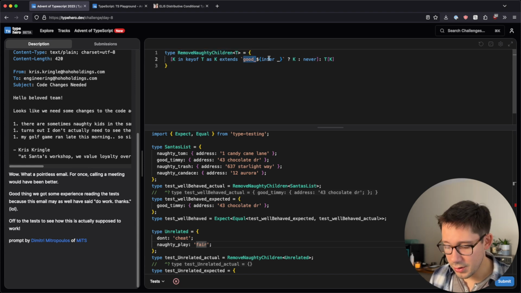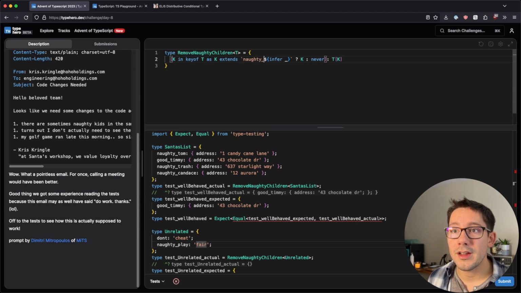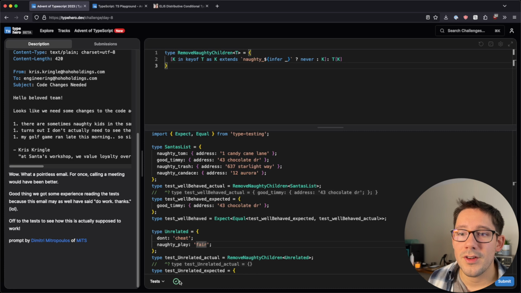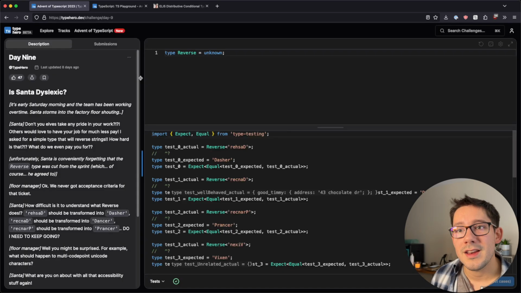We need to actually look to match naughty underscore. And if it does match, then we want to say never. Otherwise, let's say K. Hey, there we go. Green check mark, passing tests. Love it. Let's jump into day 9.